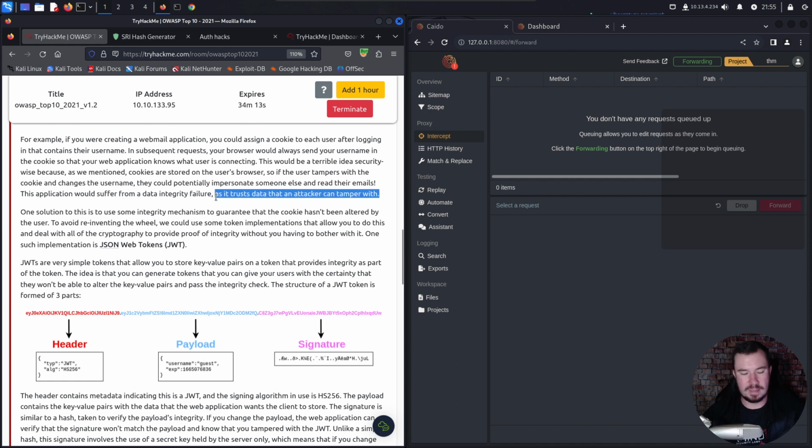Something I tell clients in debriefs is you never trust client-side code. Like if it can be modified by the user, you don't trust it. You always verify on the server side of things.